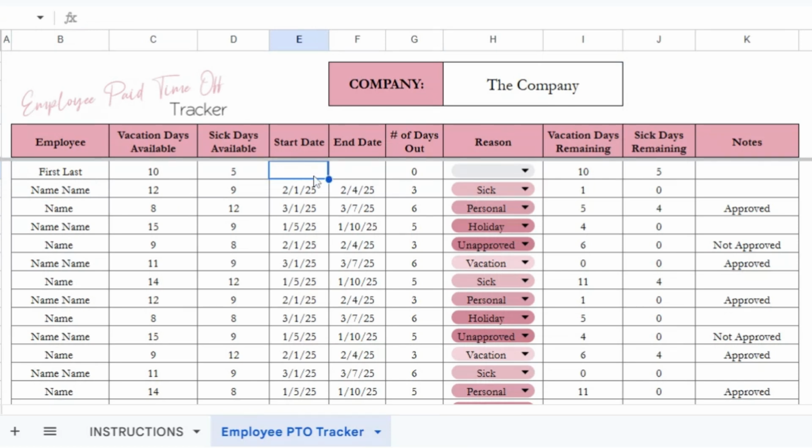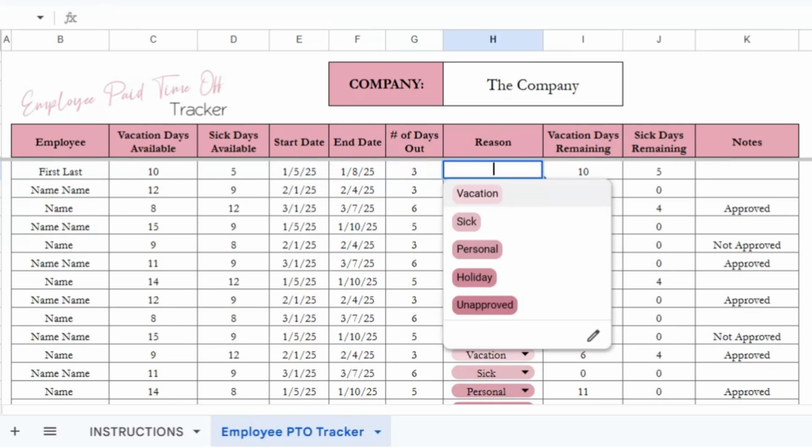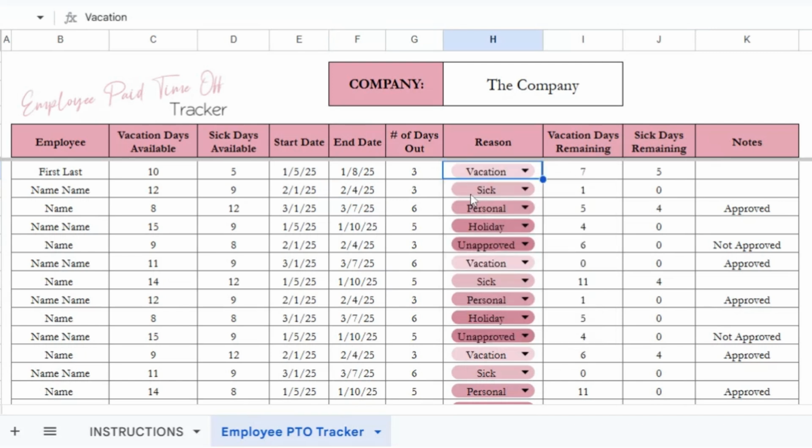This is the dates that you're going to put in what days they're taking off. So say they're taking off the 5th to the 8th. So it will calculate for you that they're taking 3 days out. So here we're going to need to put what is the reason. So if they're going to take a vacation day, then you can choose that, and then it will subtract the number of vacation days minus the days out, and it'll give you the number of vacation days they have left and the number of sick days they have left.